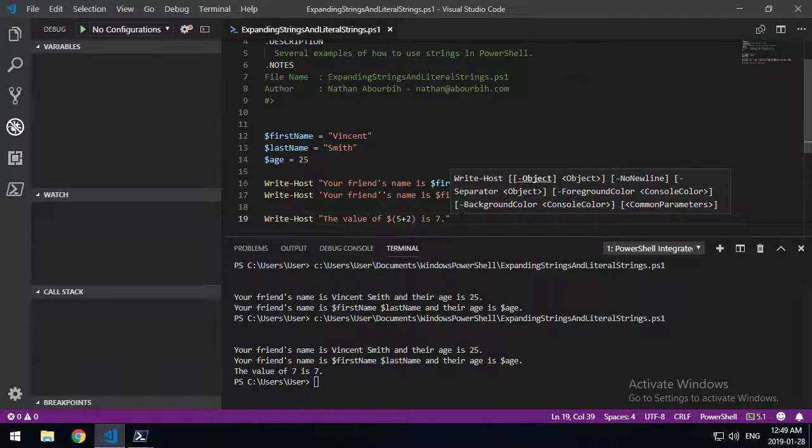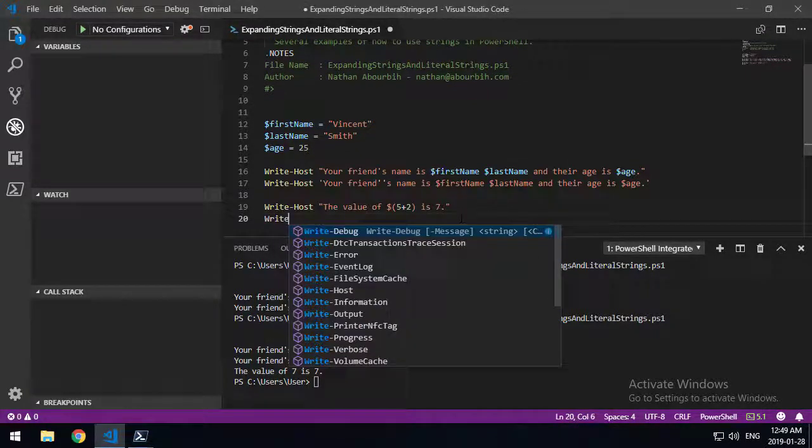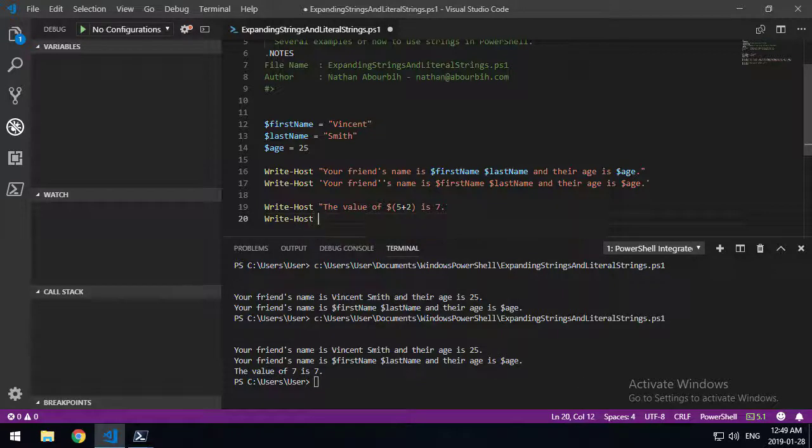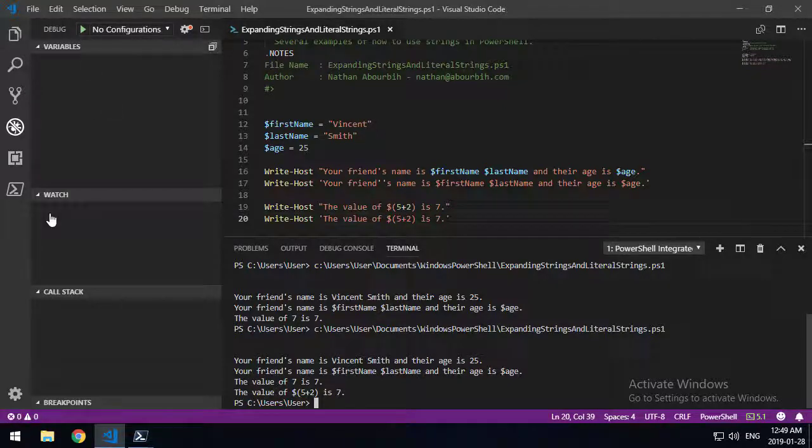Let's try that again, but let's copy our line and let's change the double quotes to single quotes and run the script again to see what happens. When you use single quotes, the math equation is not evaluated.